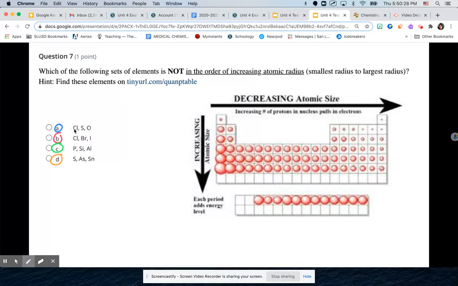Right? So Cl, S, and O, notice that it's asking for which one is not going from smallest to largest. Well, I know it gets from smallest to largest if I go down, and smallest to largest if I go to the left. Ignore this arrow because it says decreasing, right? And we're looking for increasing. So I want to look for the answer that's not going to the left or not going down.